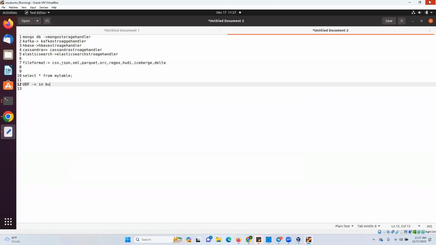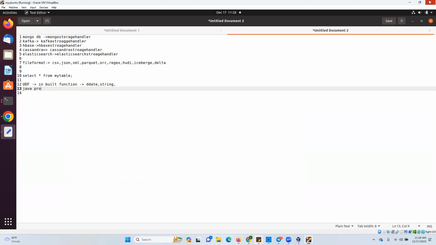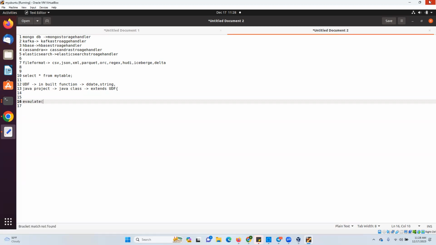So inbuilt functions are there. There are so many inbuilt functions in Hive, like date functions, string functions. Okay, number functions. So there are like calculation, sign. So those functions are there. But suppose I want to create my own custom function. So how can I create? So using a Java class. I will create some Java class, and this Java class will extend the UDF class. And there is an evaluate function. In this evaluate function, I will override with my logic implementation.